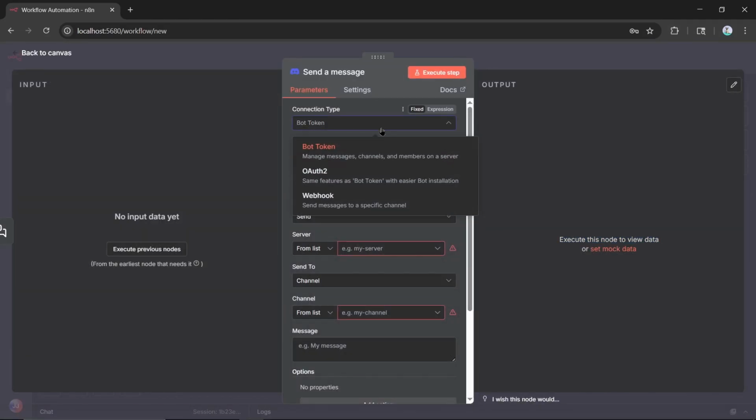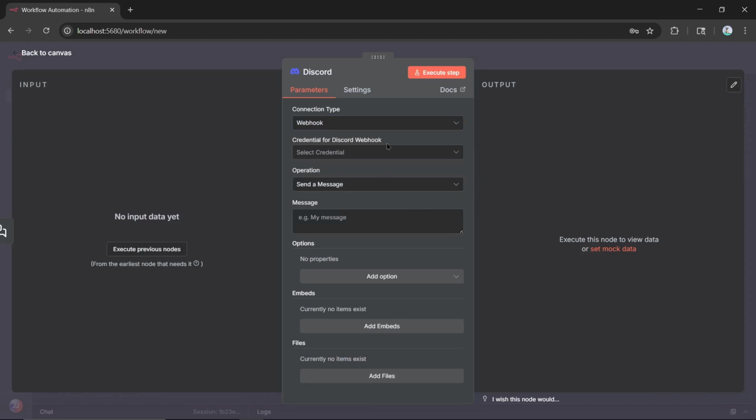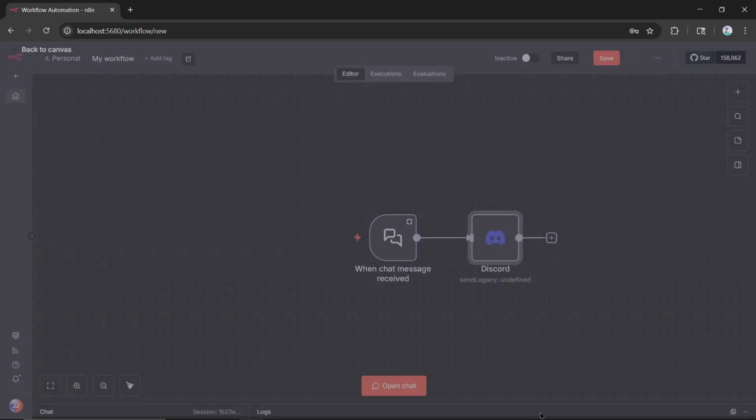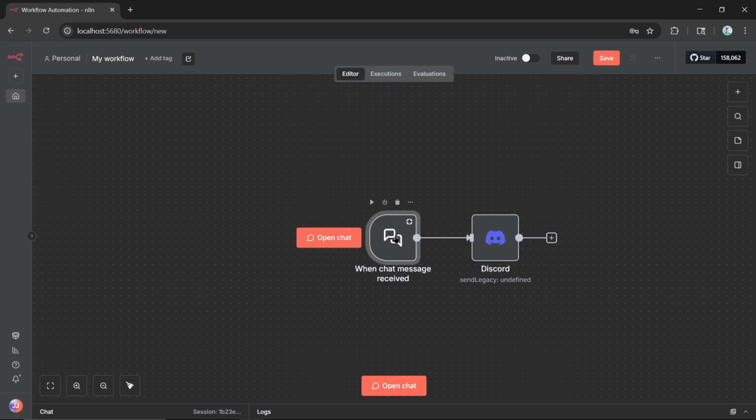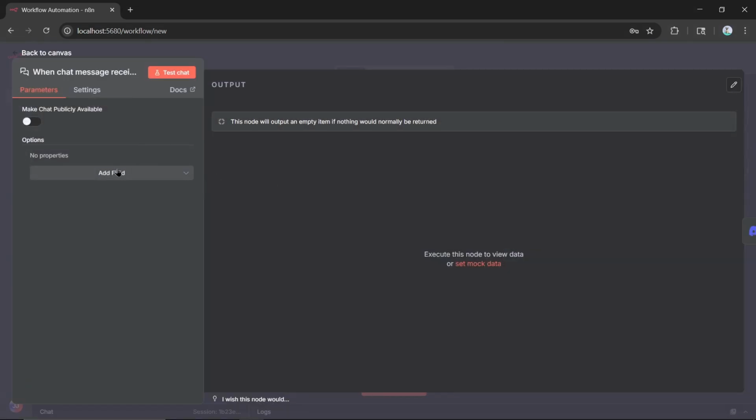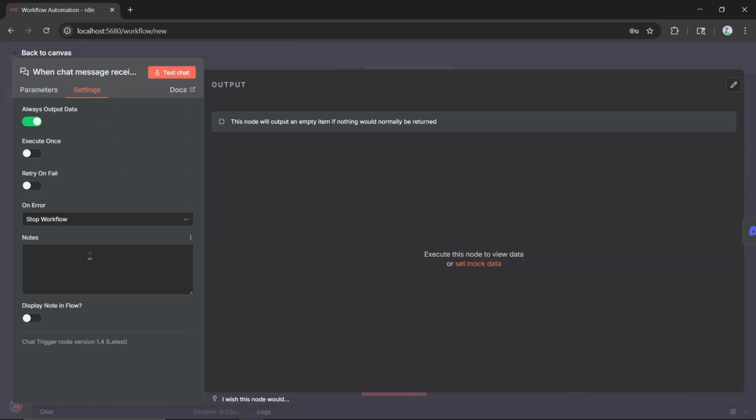Token, I have no idea what this is. Or yes, I have a webhook. I think I need a webhook to make this work. No credential, I think, not sure. Send message. Can I get the message from, I need to get the message from here. How do I do that? I have no idea.